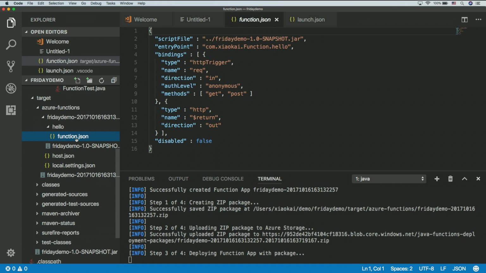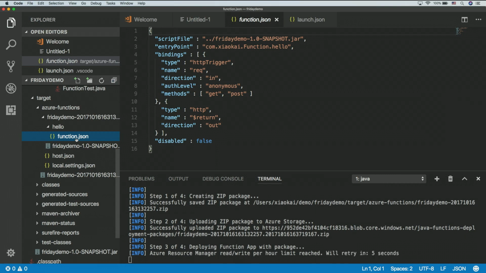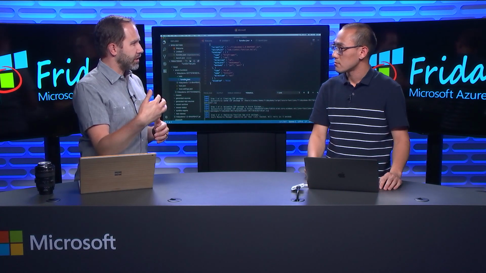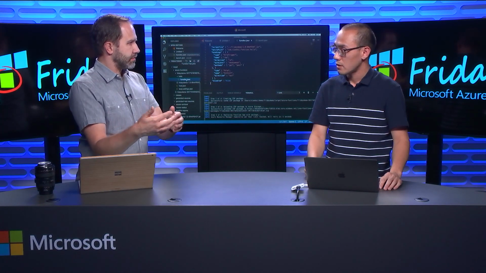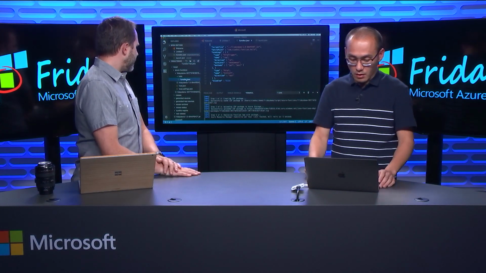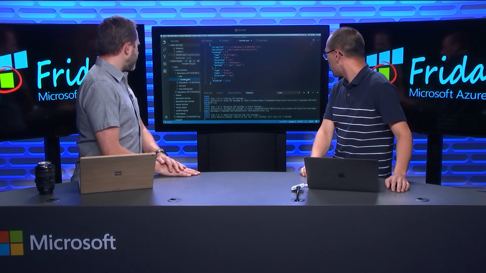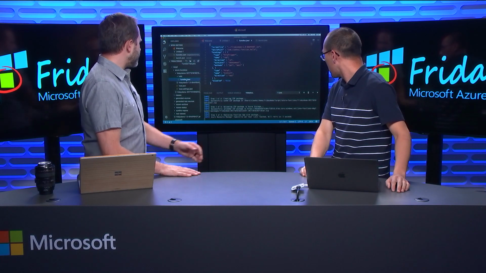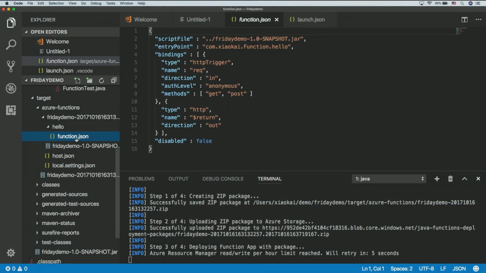Okay, so it zips it up with the manifest, that JSON file, with the Java code, and puts it in Azure storage, and it ends up in the function. Yes. Live. Correctly. Okay, so you're talking to Azure Function here. It's saying it's going to try a little bit later because it's. Yeah. You've been uploading a lot lately, I guess.